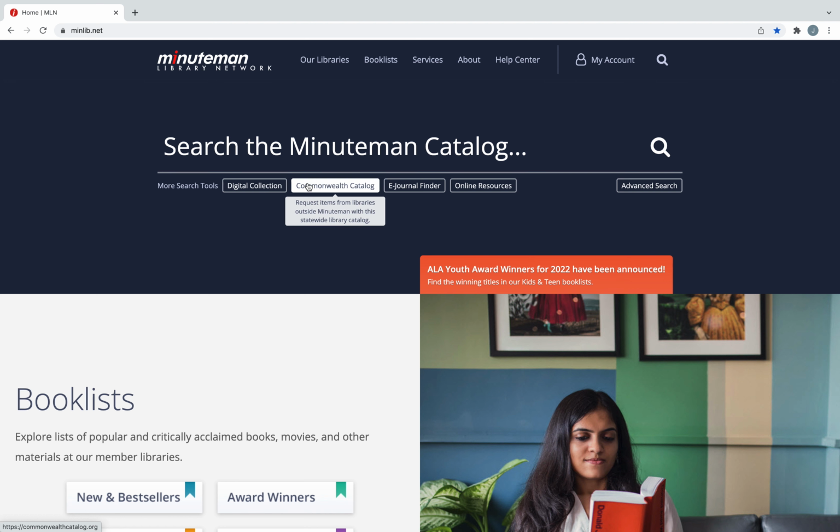The Commonwealth catalog, you can request items from libraries outside of Minuteman. So this is a statewide library network, and it's very robust. If you thought this was already a large collection of libraries and resources from those libraries, this is even larger and just as impressive, if not more so. So I would encourage you to look through here in the event that you run into serious brick walls in your research process for using Minuteman.